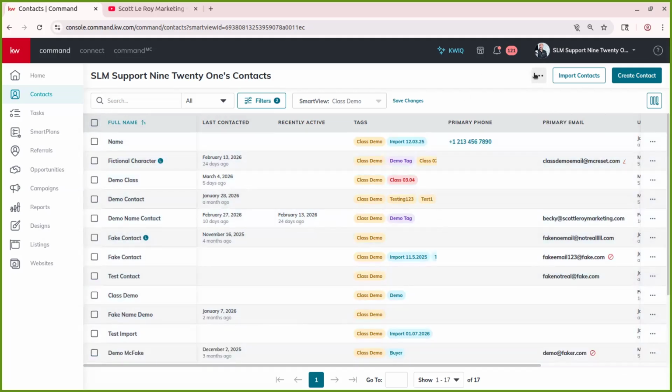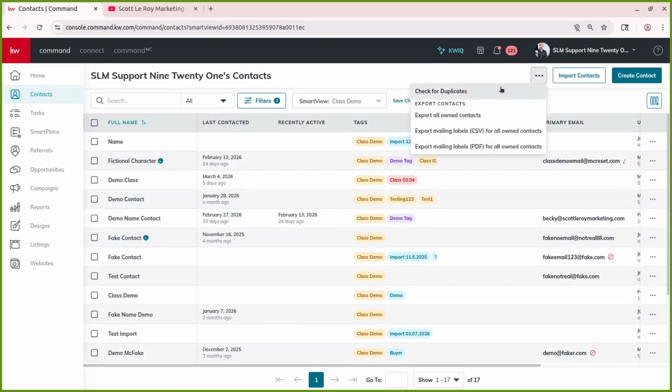One last thing I forgot to cover here is these 3 dots up here where you can export those contacts. When you click export all contacts, it's going to send a link to your KW Communications email. You'll have about 24 hours to download the file from that link before it expires. So if it does expire, you can just request it again and it'll be sent to your email.